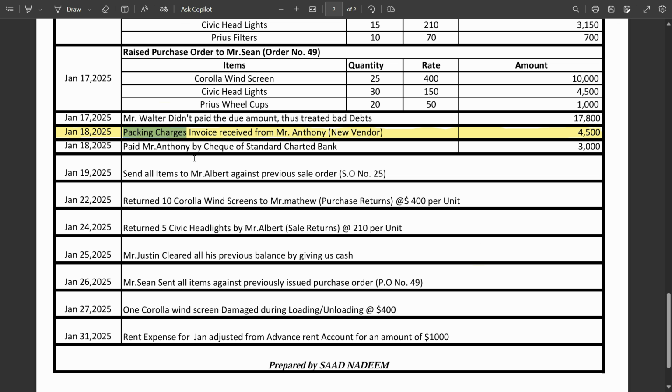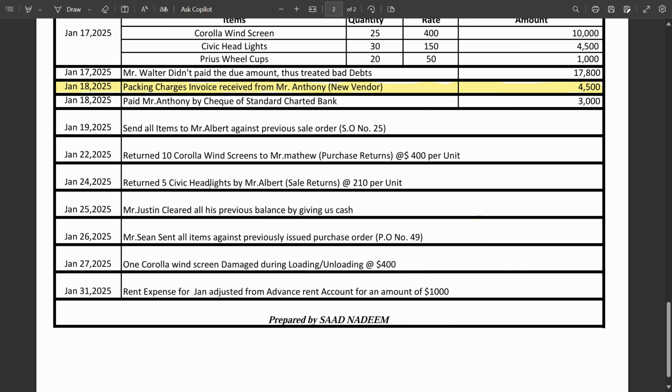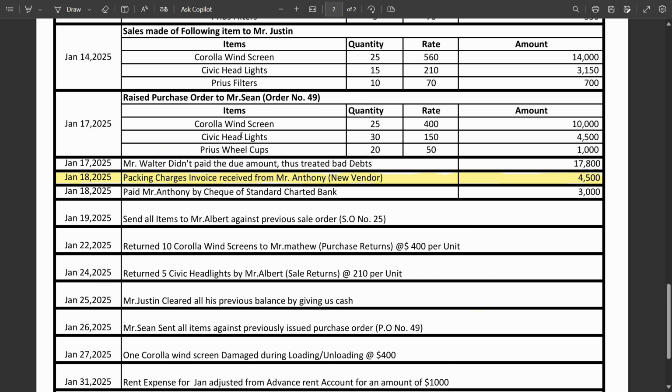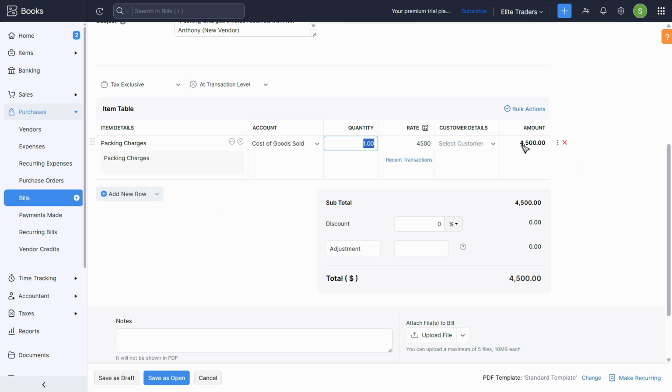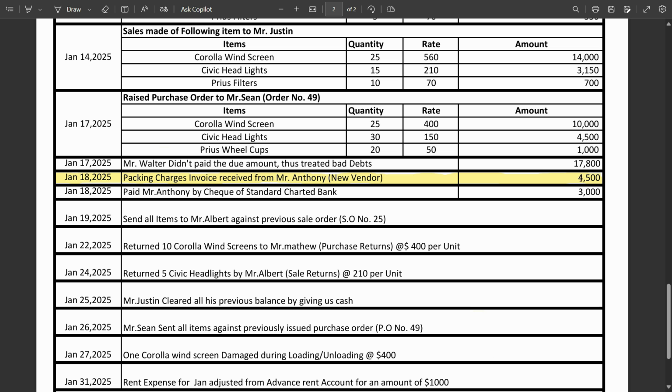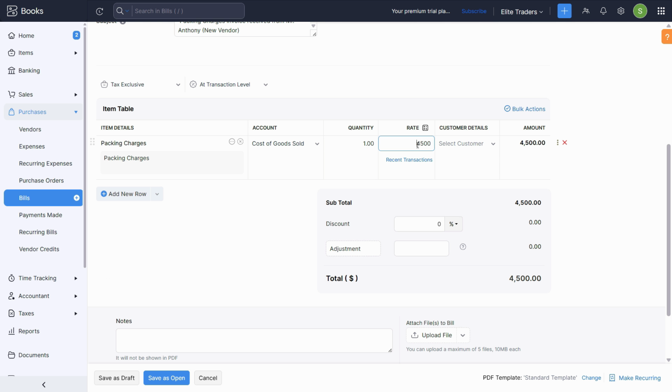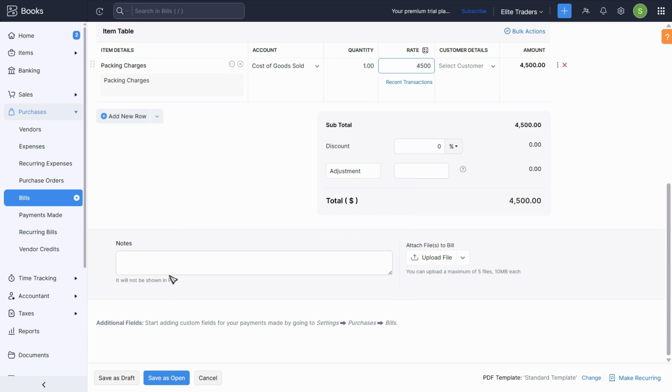Just remember that since this service is directly applicable to the products that we are planning to sell, all kind of services or charges applicable directly on the products or inventory will be treated as cost of goods sold. So quantity, I'll just ignore the quantity and directly mention the amount here, 4,500, which is automatically mentioned since we have specified the rate. And the invoice is done.